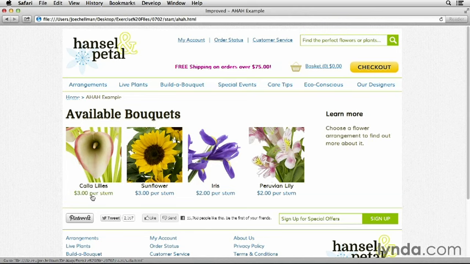Now the links surround the image and all the text. So let's say that for any of these flowers, we have a full page that gives a long description of the kinds of arrangements that are available and all that kind of stuff. Those pages don't actually exist. If you click, you'll see nothing happens. But let's assume that they're there for the purposes of this project.